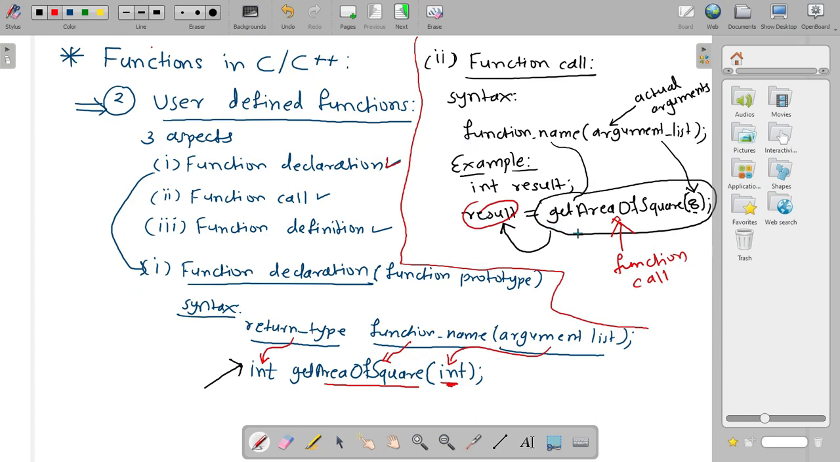Then this is a function call. A function call will pass your control to the function definition. Function call and function definition should be matched.